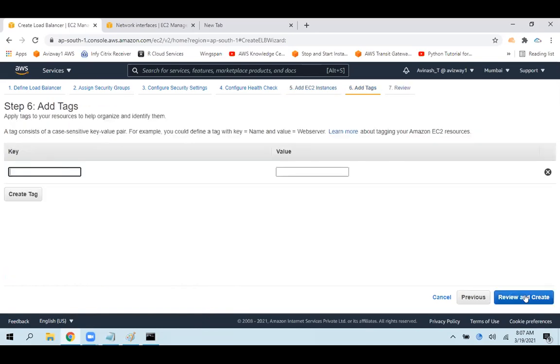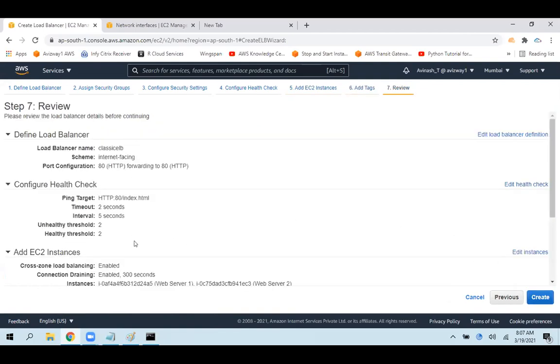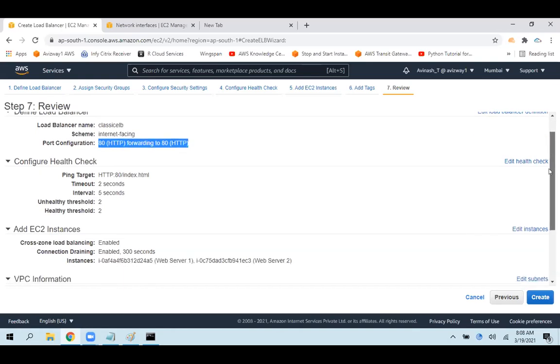Then click on next. What is the tag you want to give? So a name tag you can give, like test application or load balancer, whatever application you want, you can give all those things. Then click on review. This is a review screen. It is a classic load balancer. It is an internet facing one. Whatever traffic comes on port number 80, the load balancer is going to send to port number 80.